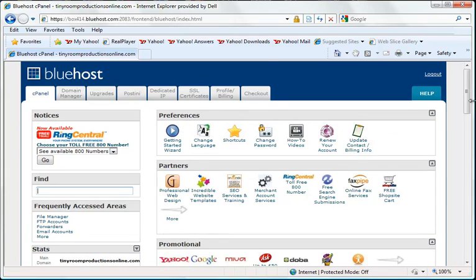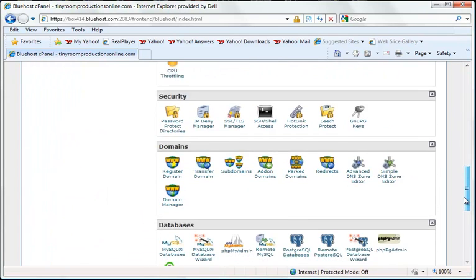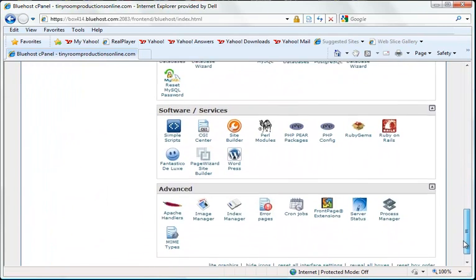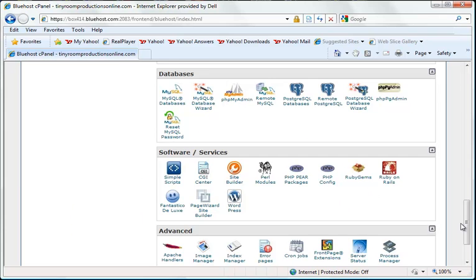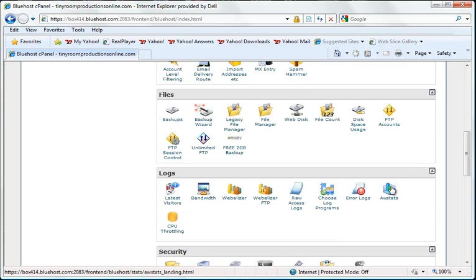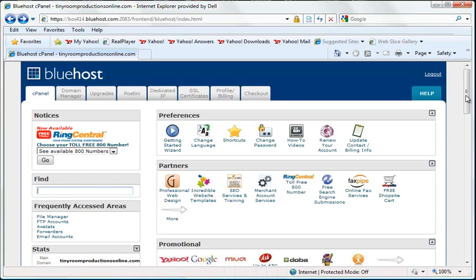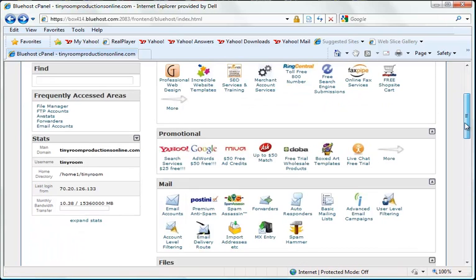Next, I'm going to show you a function called Stats, and this is going to show you your statistics: how many people are visiting your website, where they're from, things like that, how long they stayed there. And the Stats is right here in the logs. So that's a quick tutorial on your cPanel and some of the functions in there. It's always a good thing to go in and do some exploring on your own. You can watch the videos or you can just click and see what you can come up with for your site.